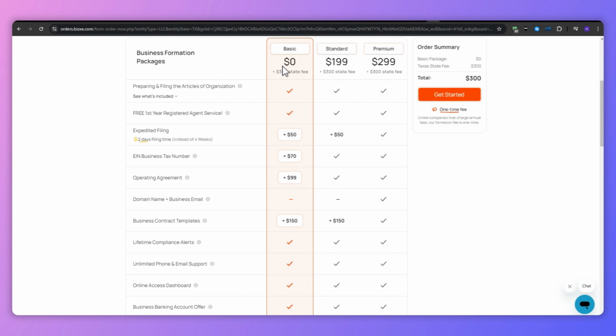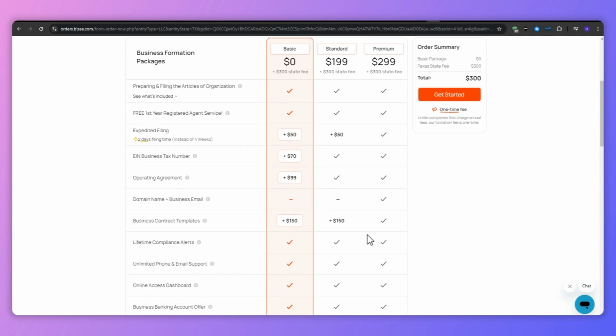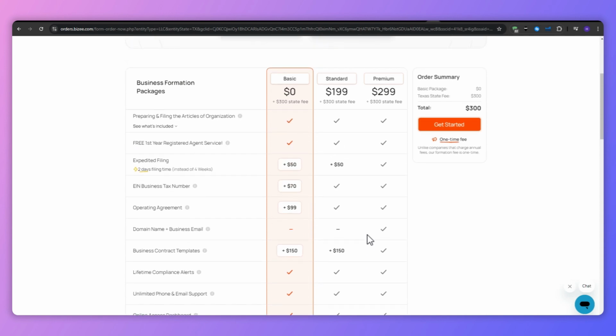You also get a bunch of different features by using Bizee. This is exactly why I highly recommend this service, such as the lifetime compliance alerts, unlimited phone and email support, online access to your dashboard, business banking account offer, and if you really want to get your LLC formed as quick as possible, then you can pay for the expedited filing, which for this state would cost you $50, and instead of having to wait 4 whole weeks for your LLC to be formed, you will only get it done in 2 days filing time.